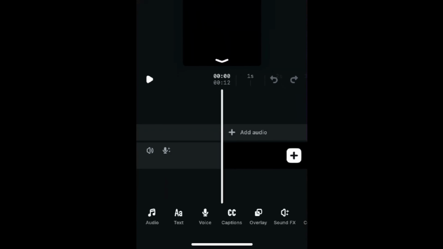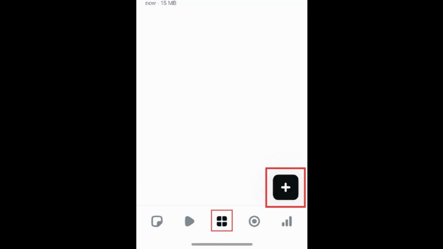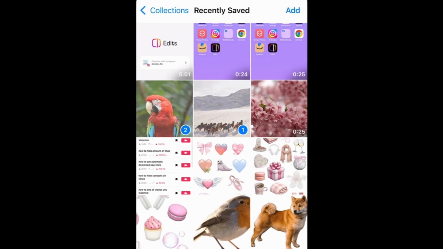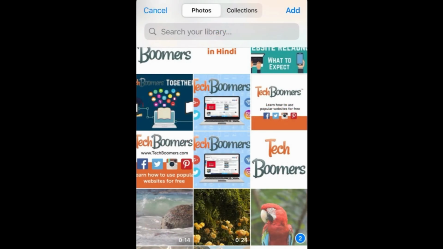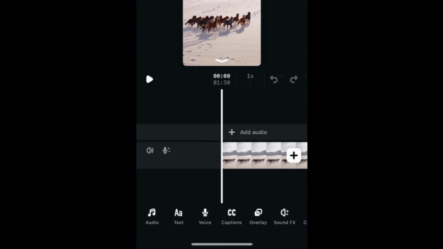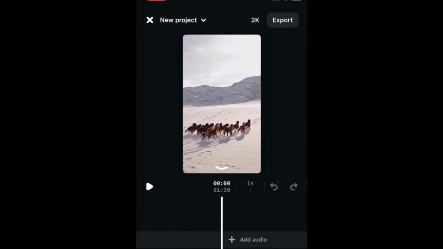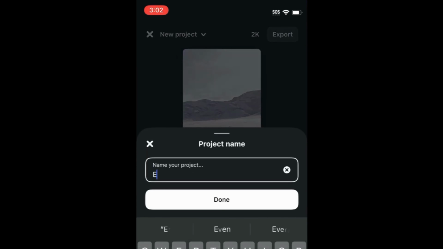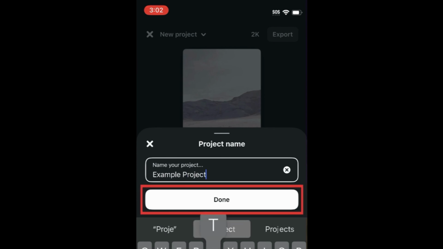If you just want to edit videos that are already in your camera roll, you can create a new project by going to the Projects tab and tapping the plus sign at the bottom. Select any photos and videos from your camera roll that you want to include in your project. Then tap Add. You'll then be taken to the editing interface. If you've edited reels on Instagram before, this will look pretty familiar to you. If you'd like to name your project, tap New Project at the top. Then type in what you want your project title to be, and tap Done to save.